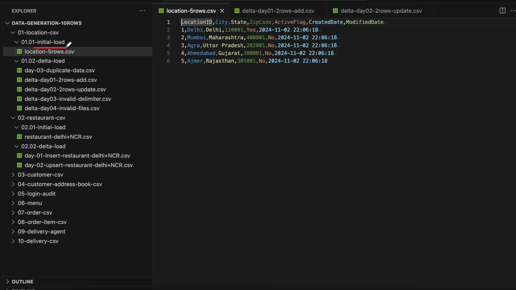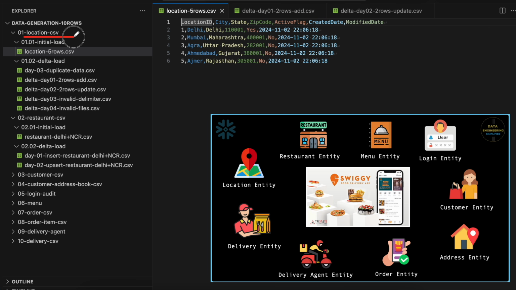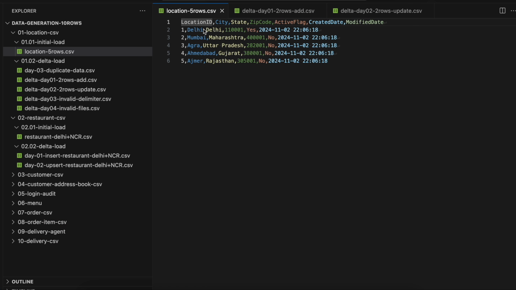In this end-to-end data project, we will demonstrate how we can have the initial load and then how we can process the delta load, which is a very common pattern in many batch processing systems. This is my location data, restaurant data, customer, customer address, menu, order, order item, delivery agent, and delivery CSV. For each of these entities, I have a handful of records. So first we will build an end-to-end solution.